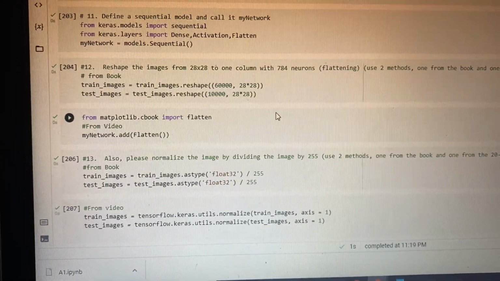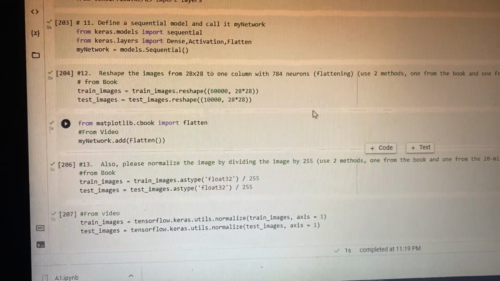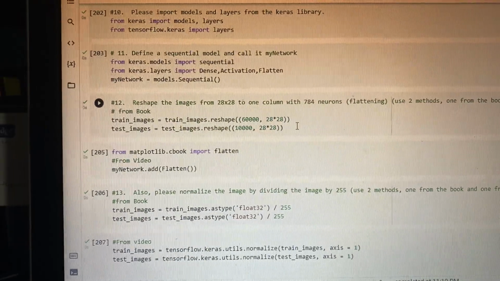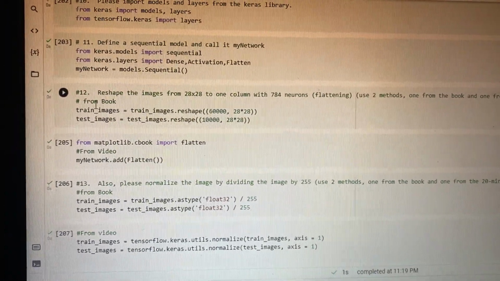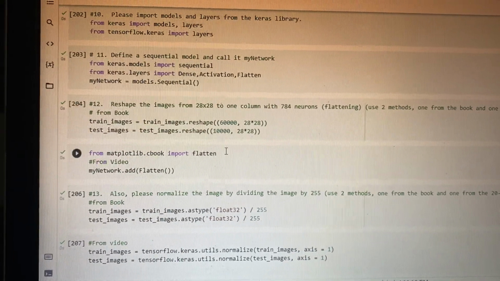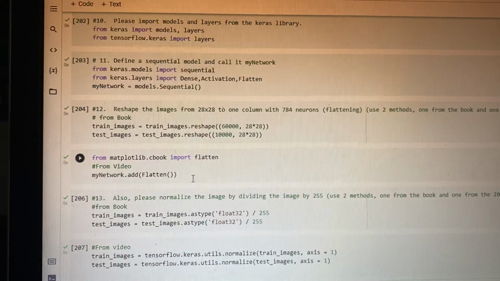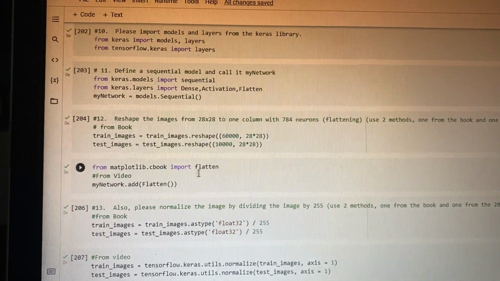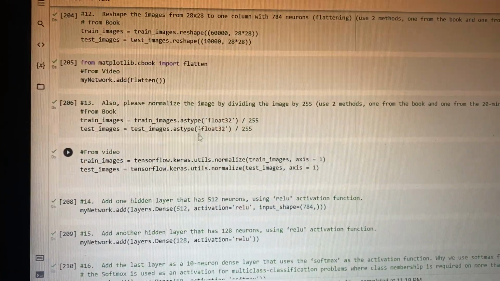And moving on to the next question, reshaping the images from 28 by 28 to one column with 784 neurons. So I'm using two methods. One of them is from the book, which is mentioned in the first one. So this is the book method, and the next one is from the video, which is using the flatten method. So just very simple code used from the video.